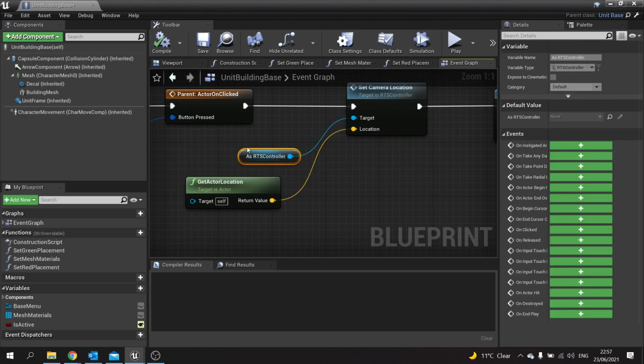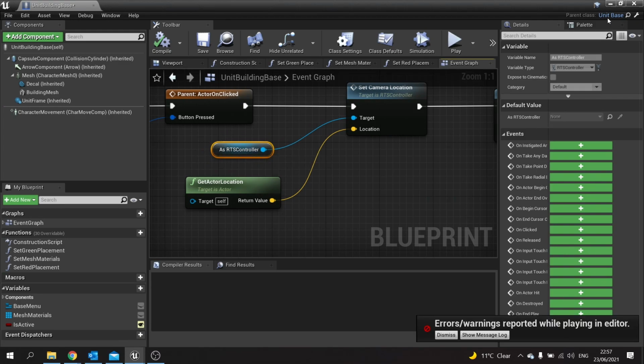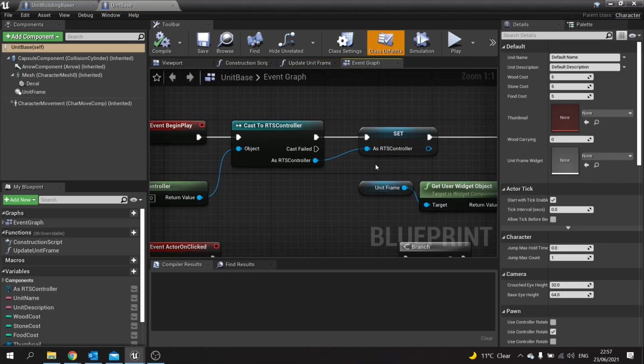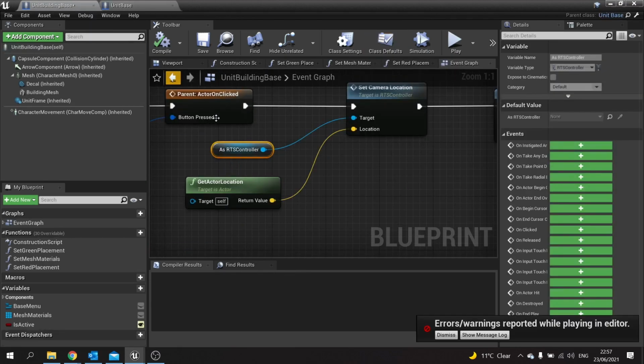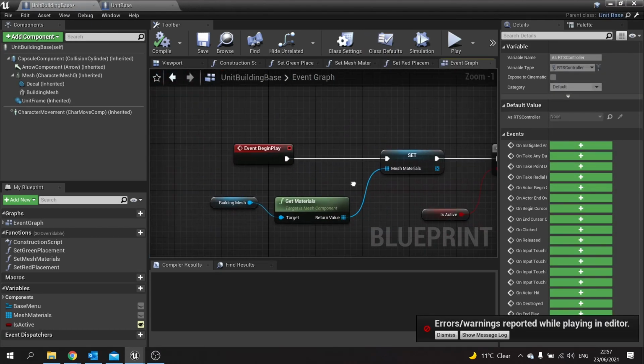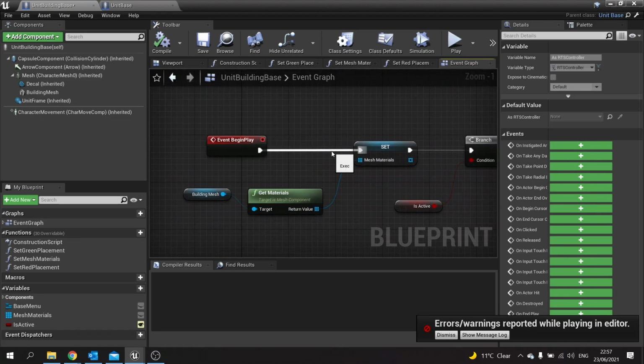Now the reason why it's having trouble with this is that this is a reference to a variable on the parent class of unit base. And if we go to unit base, we can see that it's been set on the begin play. Now the problem is on our unit building base, we've got another begin play being used here. Now this is overriding the other begin play, therefore making it so that this value is never set, therefore giving us access to none. So fortunately, there's a very easy quick fix for this.